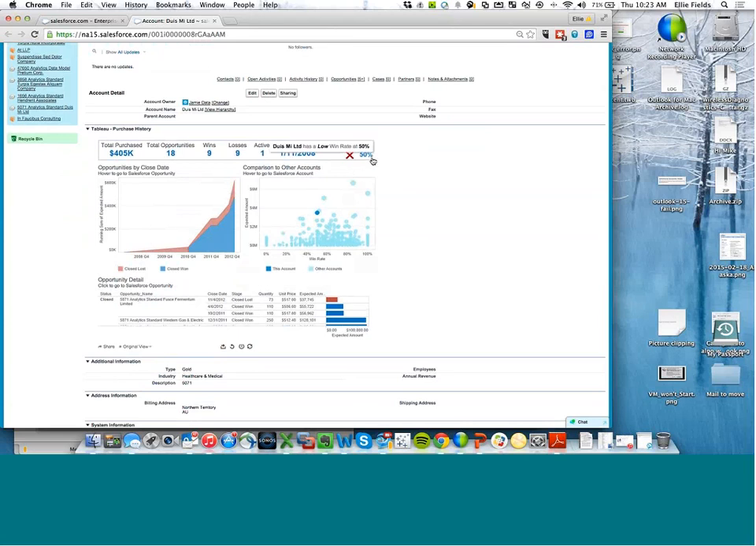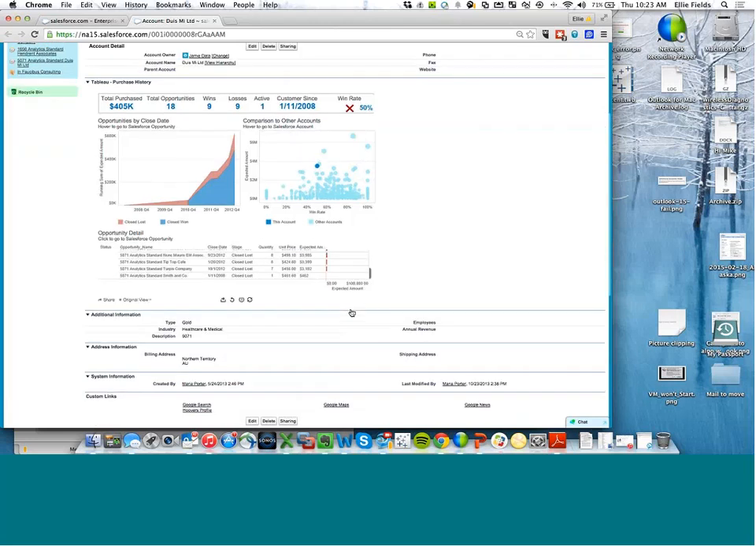I can see our win rate's about 50% on all the opportunities. I can see how long they've been a customer. I can see that they purchased a total of about $400K over 18 opportunities. And I can see how they stack up against all my other opportunities, win rate and expected amount. And of course I can dive right into those opportunities.